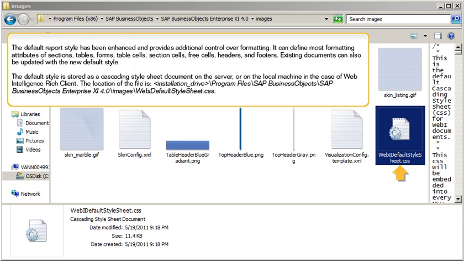The default style is stored as a cascading style sheet document on the server, or on the local machine in the case of Web Intelligence Rich Client. The location of the file is the installation drive /program files /SAP Business Objects /SAP Business Objects Enterprise XI 4.0 /images /webby default style sheet.css.